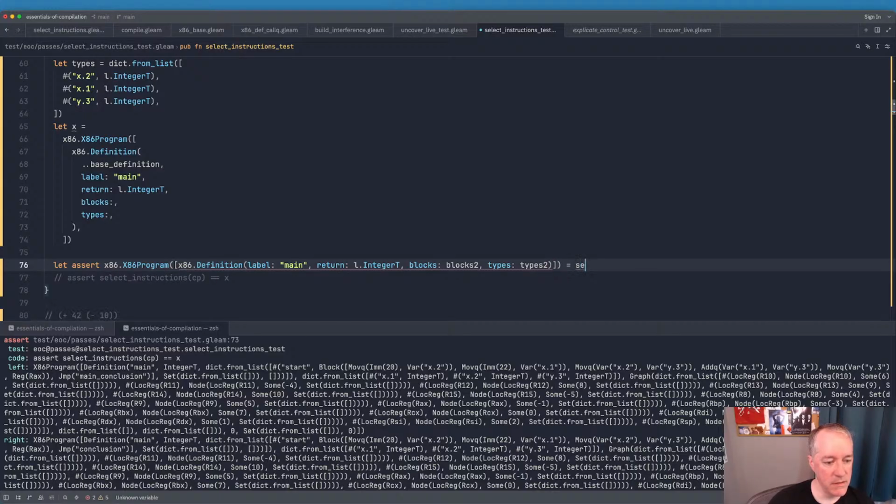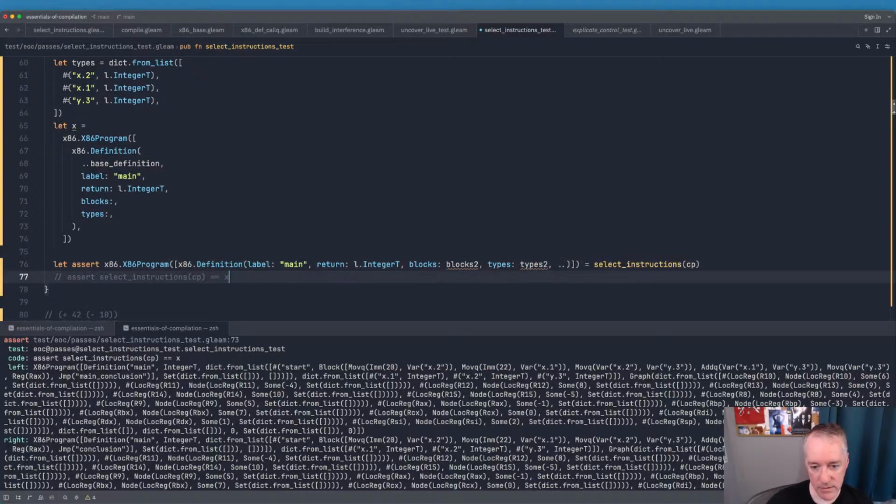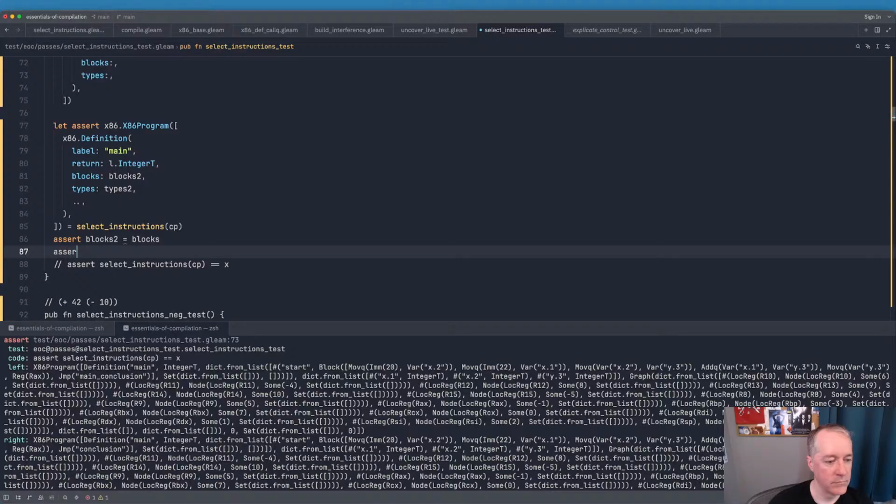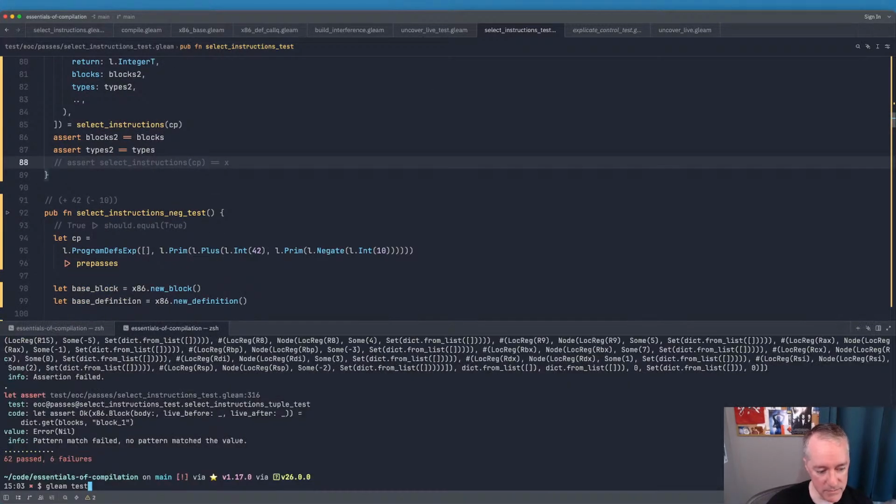That's going to be select instructions of the C program. And then we will do a dot on the end here because we don't care. I want to make sure that the blocks and the types are the same, and we're not getting into whether the interference graph is exactly constructed the same way. We'll do equality on that and types. If those are unequal, then we can see the problem better.